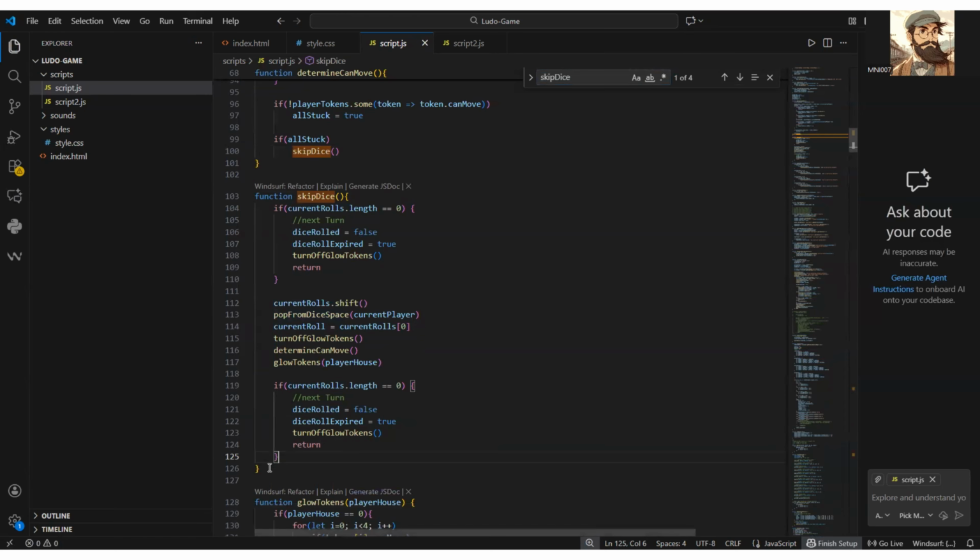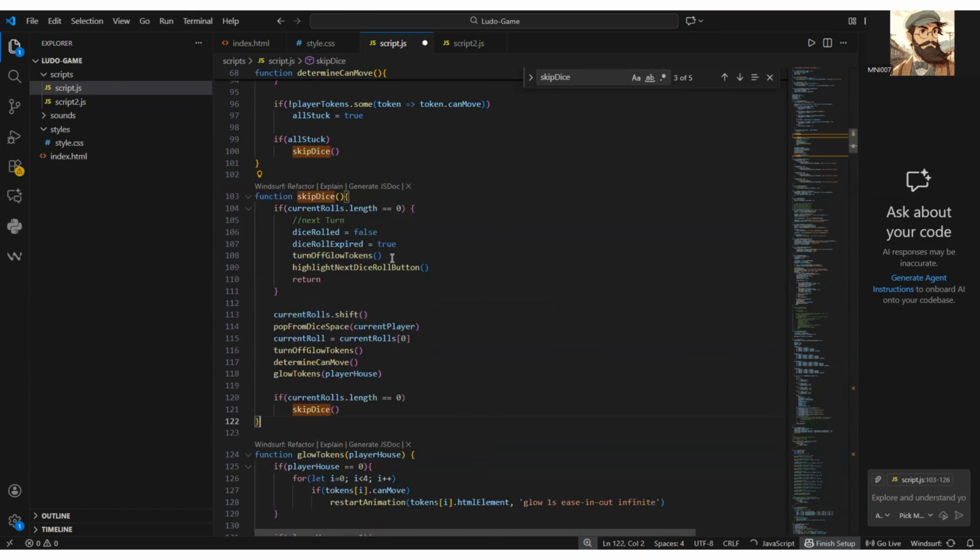So now we are just going to update this. And basically, it's all the same. We just have to make sure that if this check happens after we have done our shifts and we have popped our dice, then we need to call this function again, and it would check this condition. Also, when a turn is over, then we have to turn off the glows from the tokens, and we have to highlight the next dice roll. So this is very simple functionality.